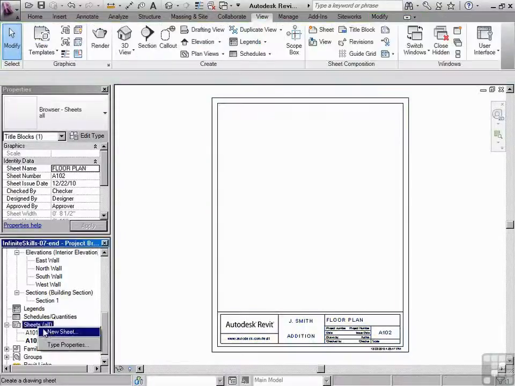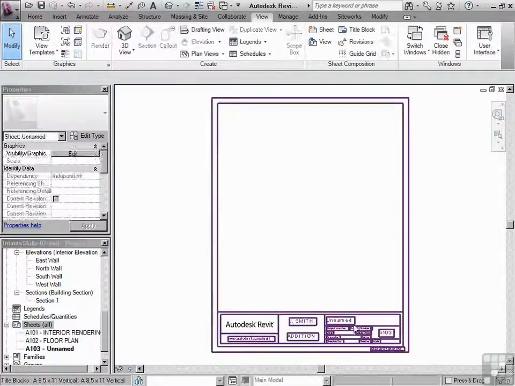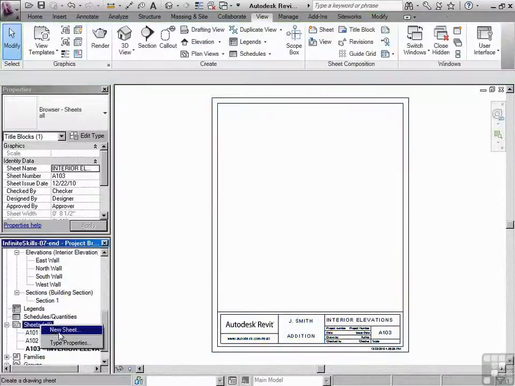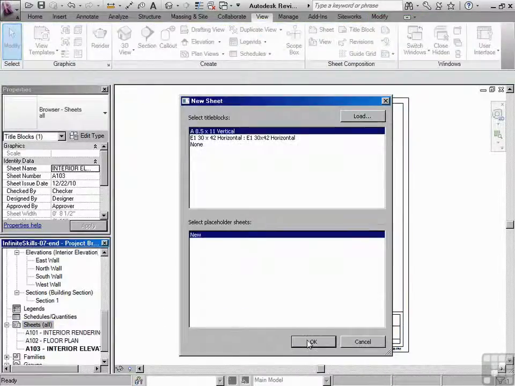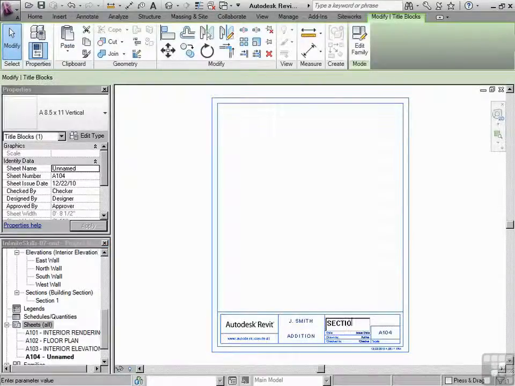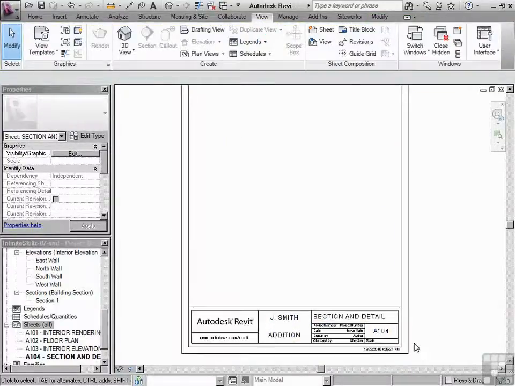And then we can right click and say New Sheet again, same title block, double click in the name of the sheet. We'll call this one Interior Elevations. And let's make our final one, same title block, Section and Detail.